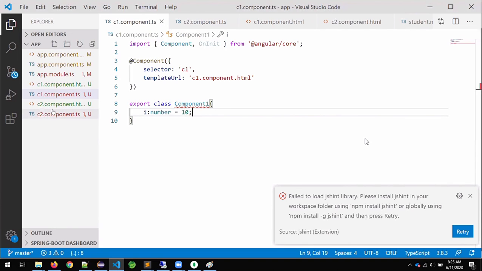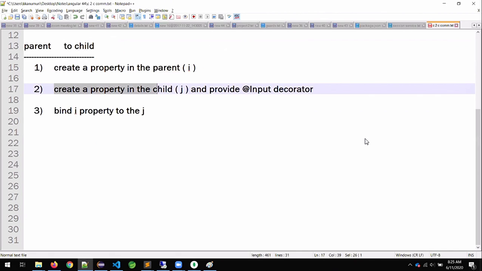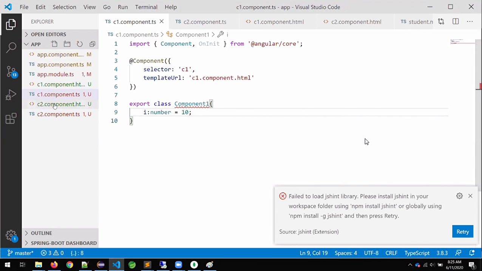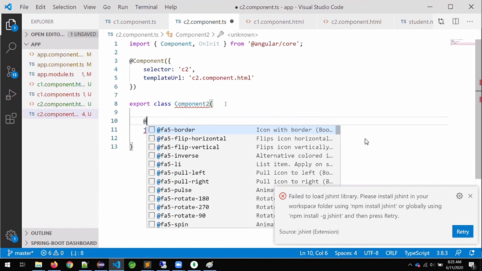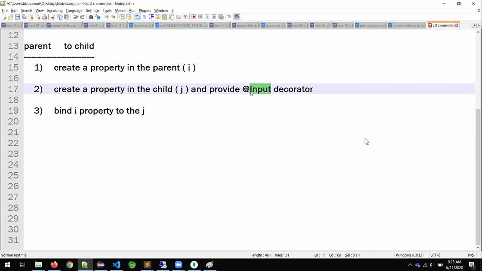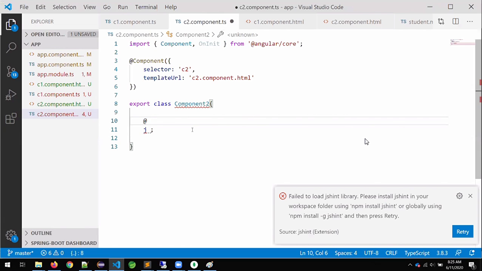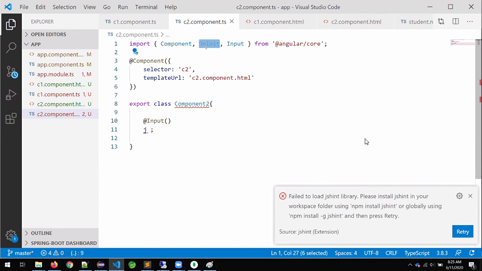And in the same way, what is the next one, sir? Create a property child J. In the child, I need to create the property child J. Observe J, I created the property. And what is the decorator I need to provide for this one? Input. From where, sir? Parent. What is the code I am configuring? Input. This data is coming from where, sir? Parent. Now we have the things.